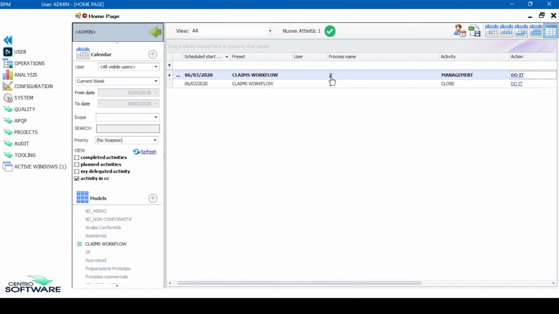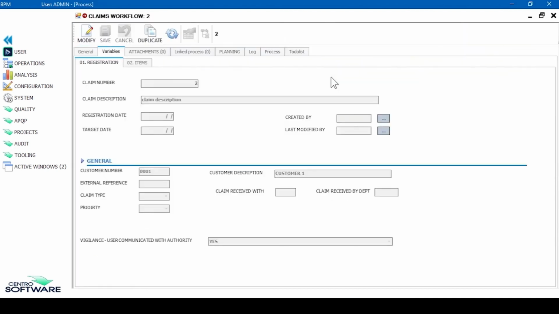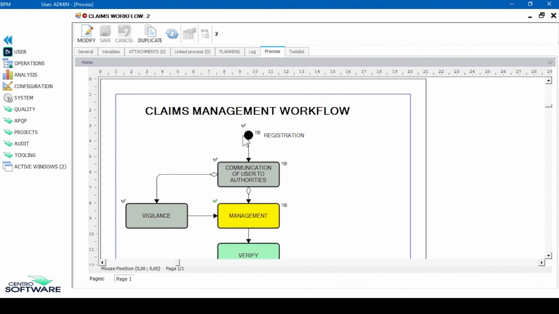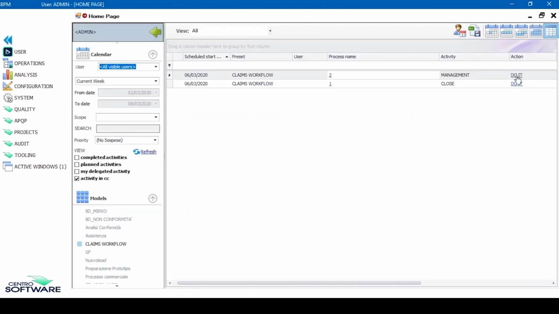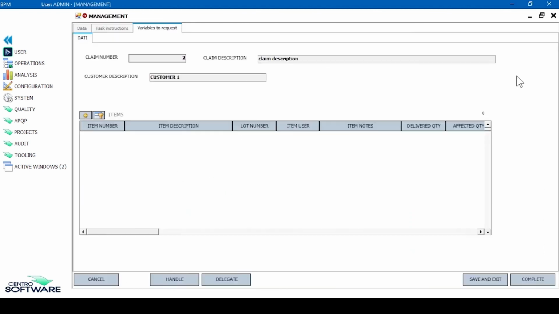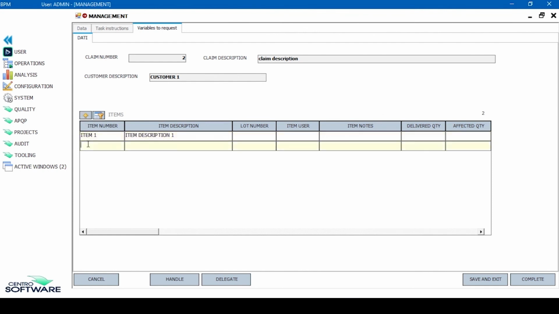the ones in yellow are in progress, and the ones in green have been scheduled but have not been carried out yet. In the management activity, you can enter the information as a detail table. It is also possible to suspend an activity temporarily by saving the information that has already been entered but without proceeding with the process flow.